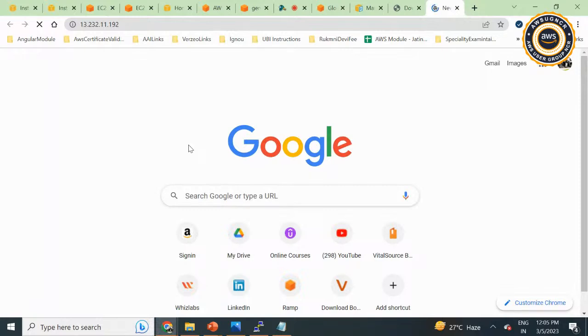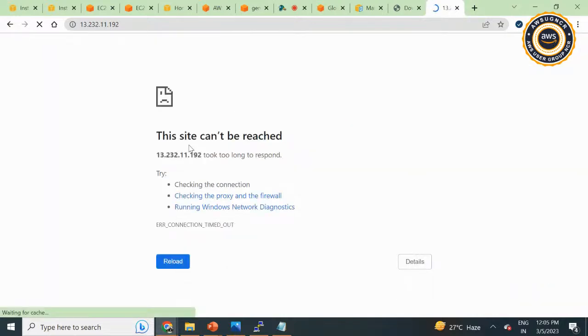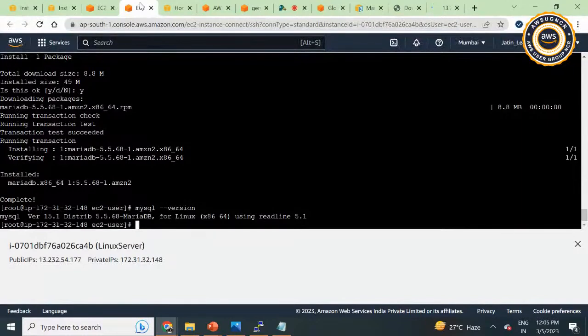Let's wait for that error to be populated, because currently I don't have anything running on this machine. I have to host a website and access it over the public IP address. It is saying site can't be reached. Let's fix it. Let's install an index.html page on one of the web servers. I'm going to install Apache server for that.